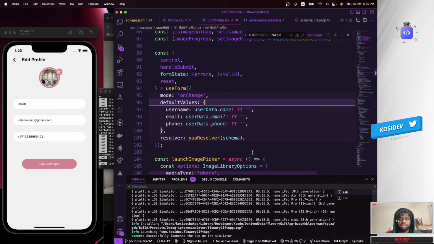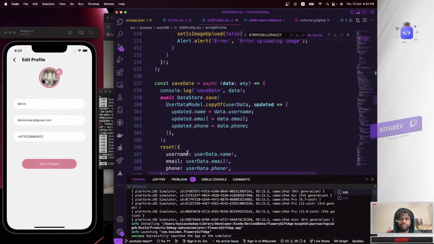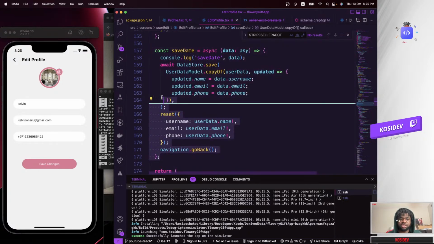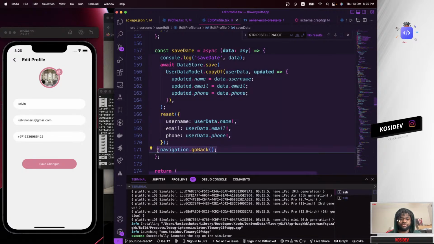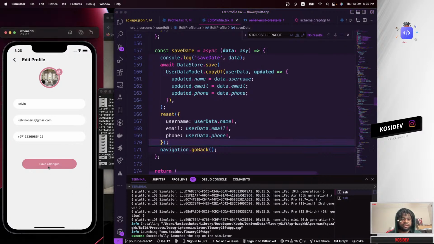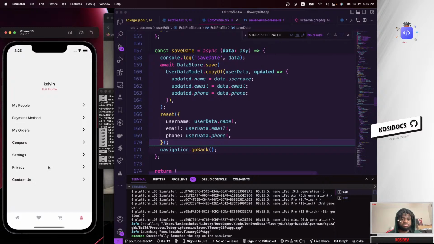Like I said, this is our save function. When you call on save, this function is being executed for us to save this inside our data store and any other stuff, and then reset the form input, and then go back to the previous screen that we came from. So if you go ahead right now and tap on this save, it actually worked, we're able to save our details.